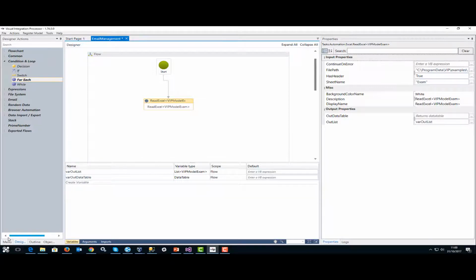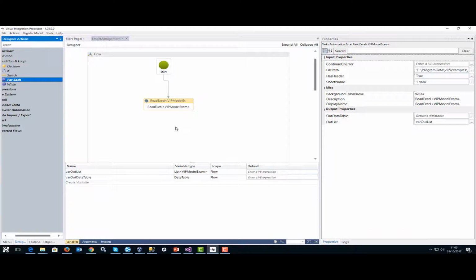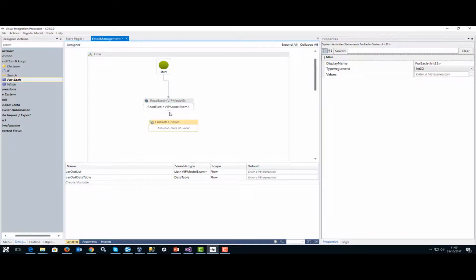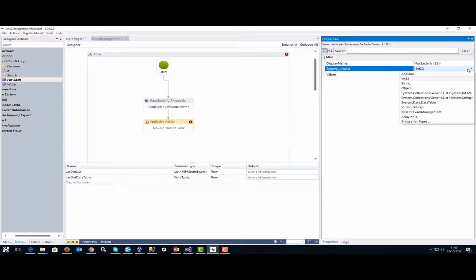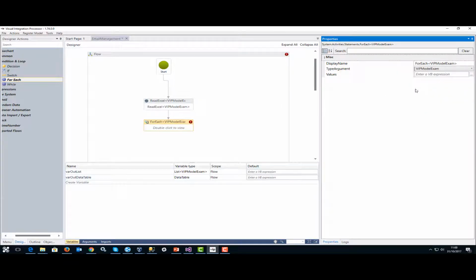Now the next thing we're going to do is make sure we've read it correctly, so we're going to go to our conditions and loops. We're going to drag our for each onto here, just join it up. It'll immediately go red because there's something wrong with it. Now the type argument's important here, and what we're going to do is just say model exam, VIP model exam. That's come in automatically. You could browse for types, but usually they appear in the drop-down list for you automatically.